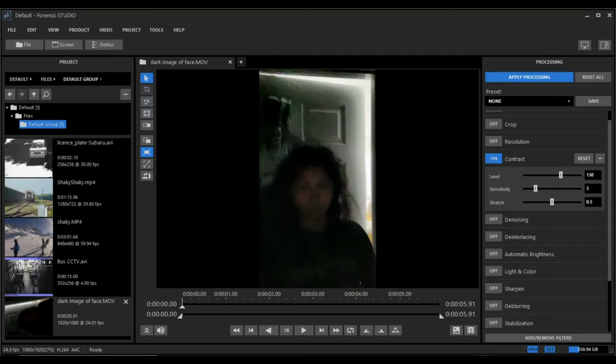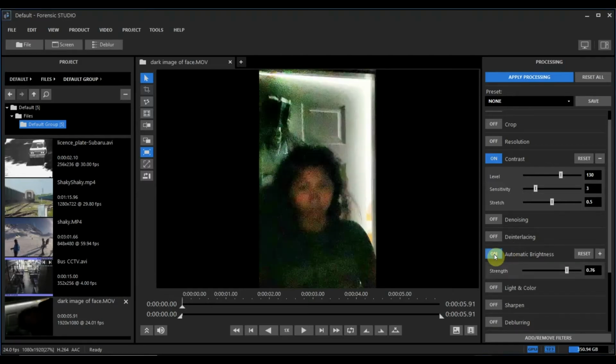In this tutorial of Forensic 9.0, we will review the contrast filter. Here we have the contrast filter turned on, but because this video is a little bit dark, we'll go ahead and turn on automatic brightness also.